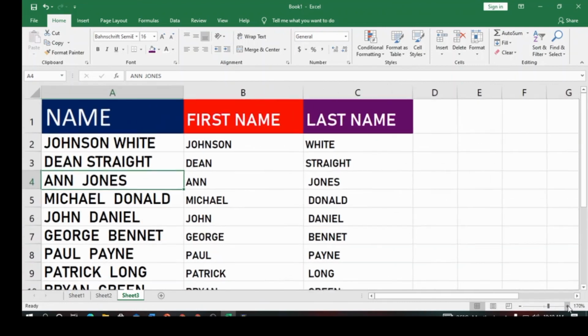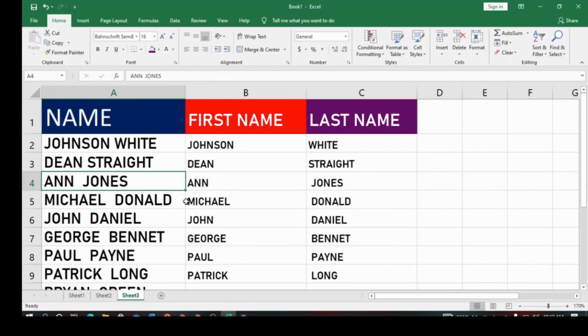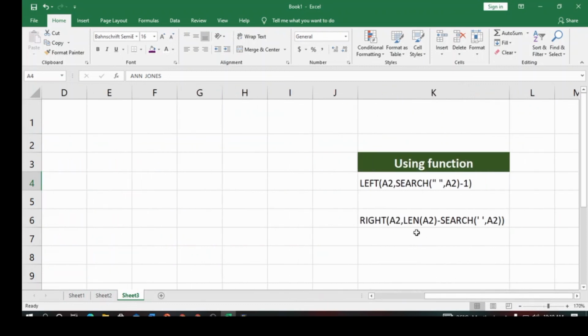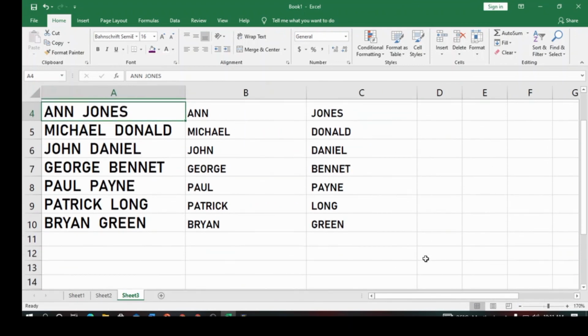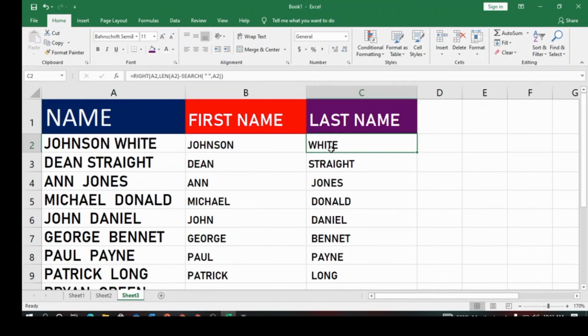So this is how we can get the first name and the last name from the list of names. When you are given a list of names and you are told to get the first name, you simply use the left function. If you are told to get the last name, you simply use the right function. The left function of this cell, search for space, subtract the space, that's 1. But the right function, the end of the string, right, A2, length A2. Len is for the number of characters. You minus it from the search for your space. So this is basically how you can simply get the first name and the last name out of a list of names. Thanks and see you next time.